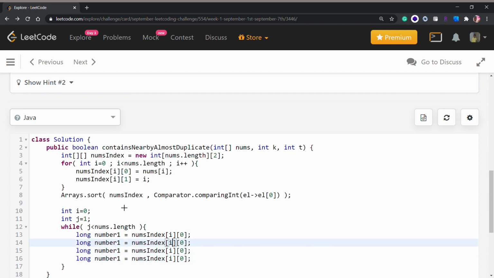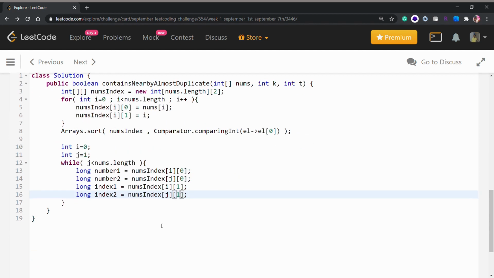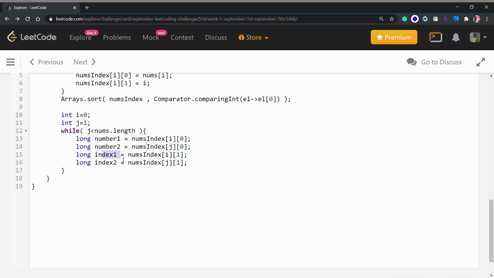It would be numsIndex[j][0] as number 2, and index 1 and index 2 would be numsIndex[i][1] and numsIndex[j][1]. So here we are storing our current number and our next number, and also the index of our current number and the index of our next number.